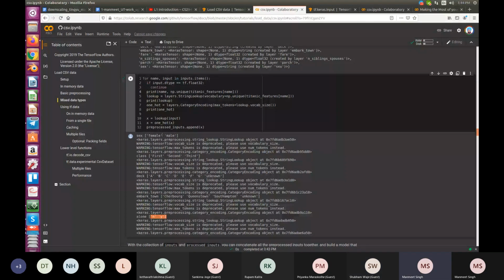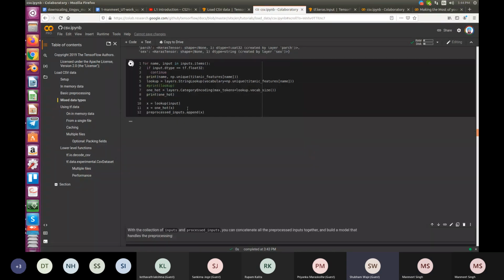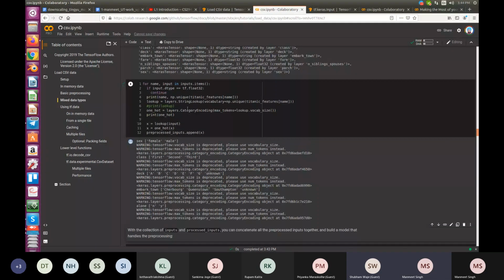So then we are printing the lookup. It is printing for us a StringLookup object. Then this lookup is used as an input in the category encoding. At that time, it's not printing one hot. Let me see. So it is basically printing.